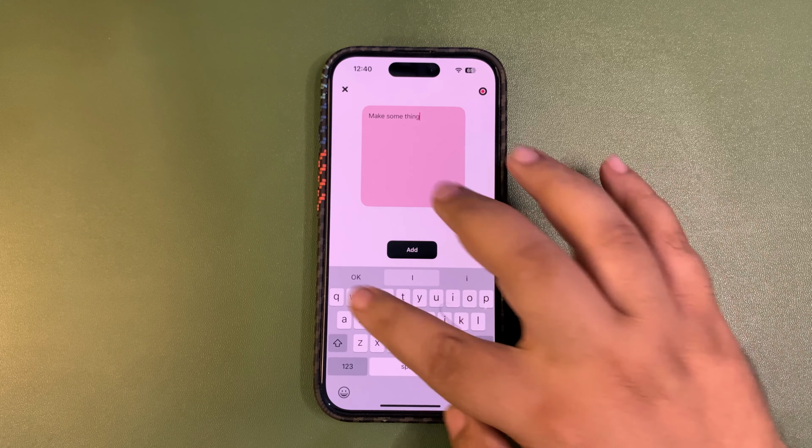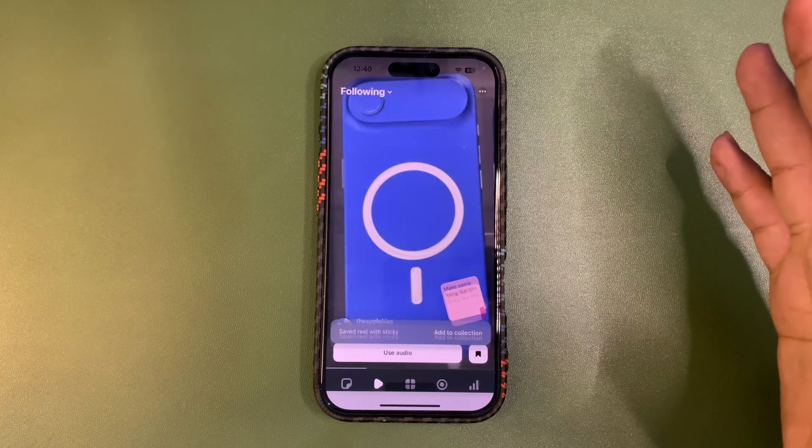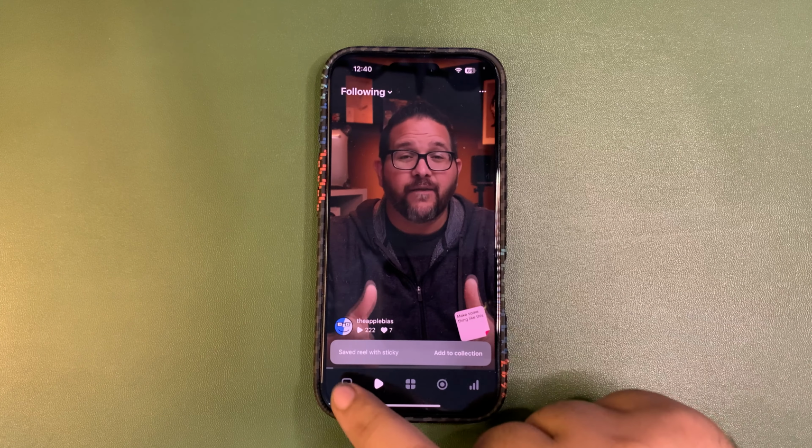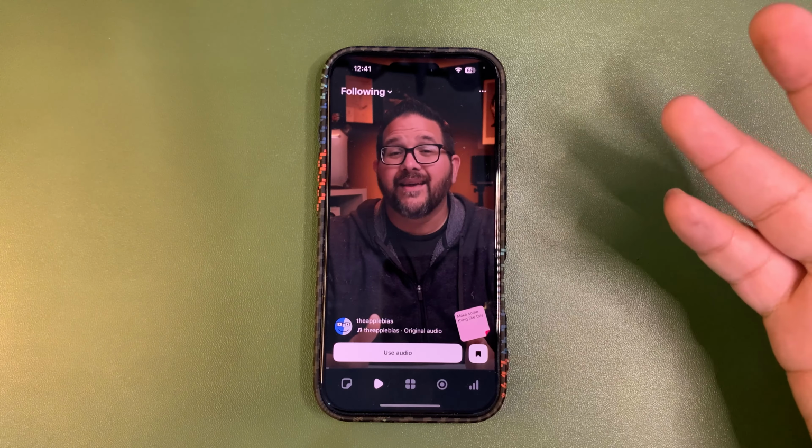I just want to see what happens with this one over here. So it creates a sticky note with it. It doesn't refresh over here, but it is over here.